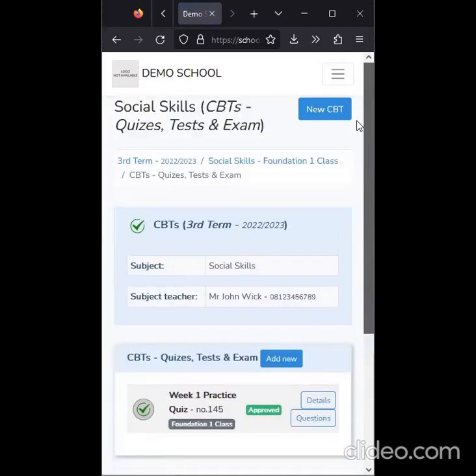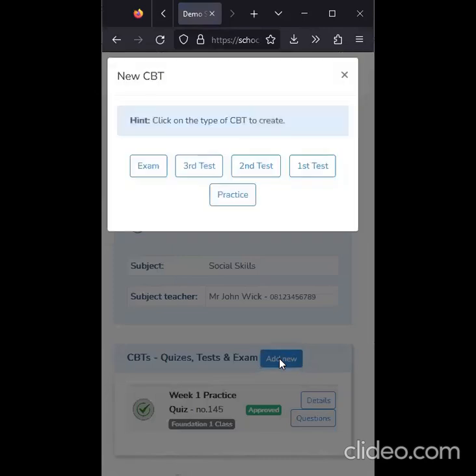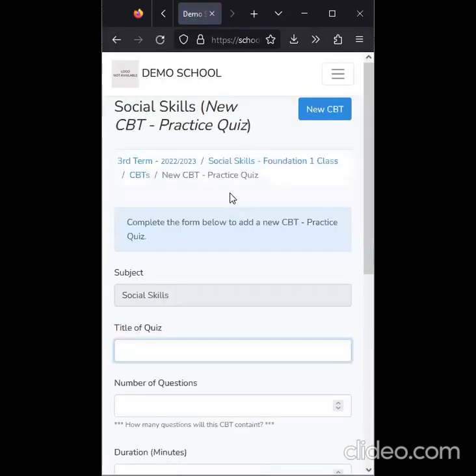So to do that, you can click on the new CBT button on top, or you can click on add new here. And once you click any of them, it will pop up this dialog box that asks you which kind of CBT you want to create. And in this case, I want to create a practice CBT. So I'll click on practice, and then it loads the page for you to actually do the creation of the new CBT.